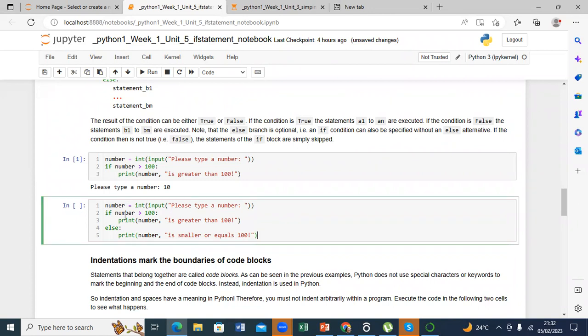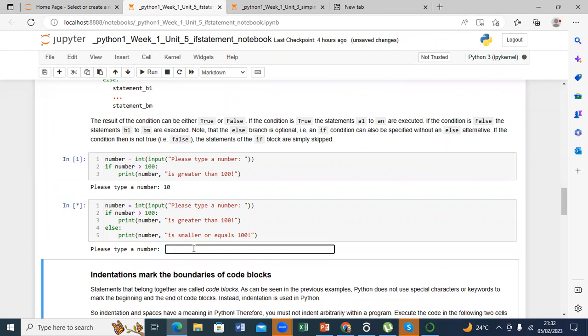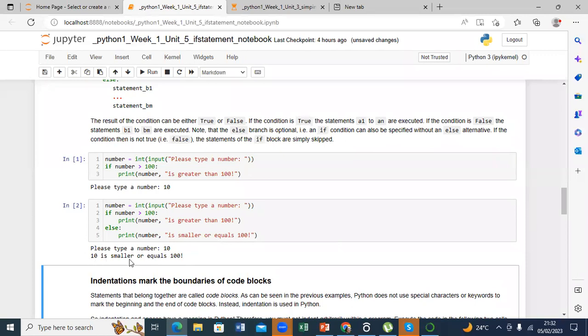But now if I come down here, still I can run it. Please enter a number. I put my 10. And now if I run it, it says 10 is smaller or equal to 100, because that is what I said. Else, the number can be smaller or equal to, because the condition was if the number I've entered is greater than 100, then number is greater than 100. Otherwise, that number can just be equal to it or less than.